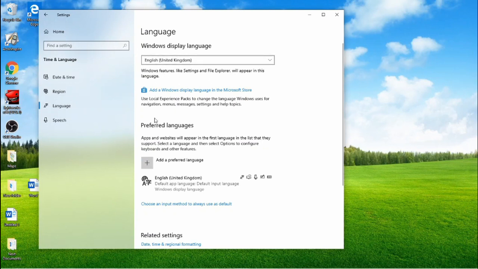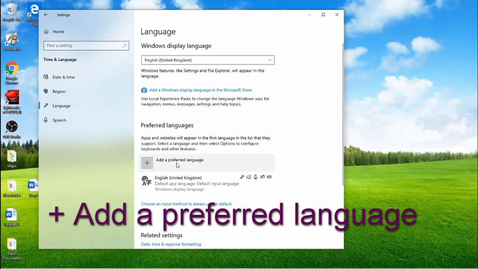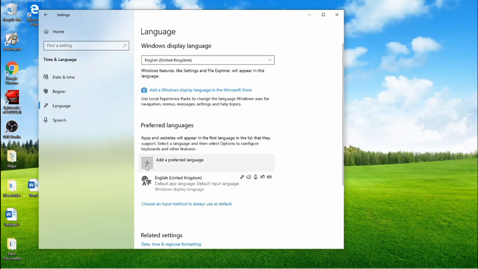Here, look at the bottom over here. Near the bottom, it says add a preferred language. That's what we need to do. Over here, we already have English, United Kingdom, but we need another language. So click this.